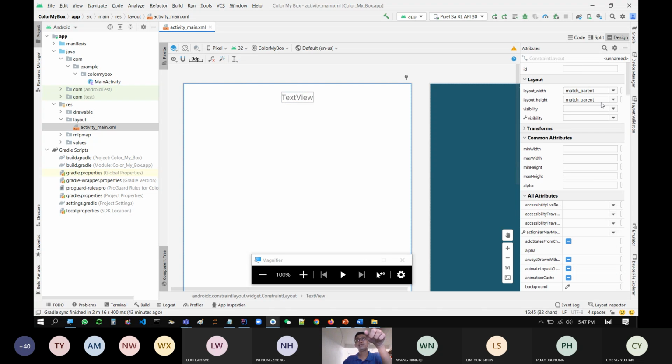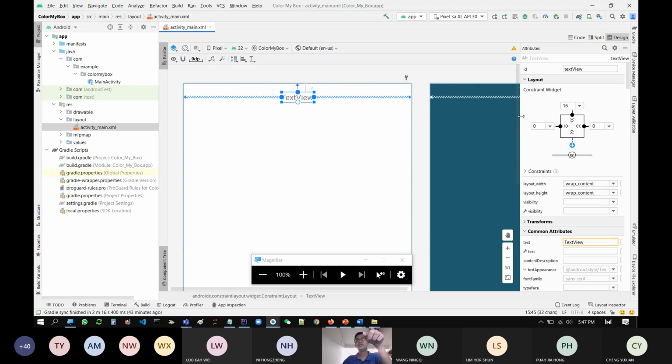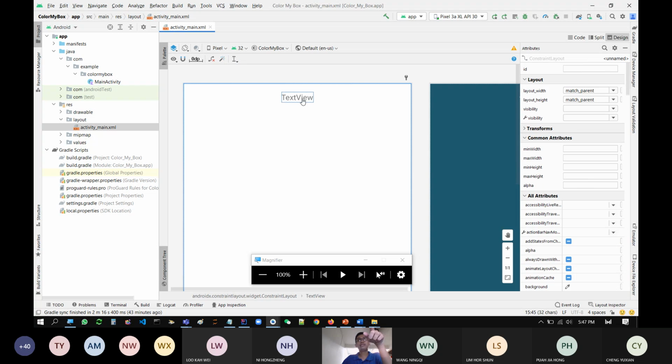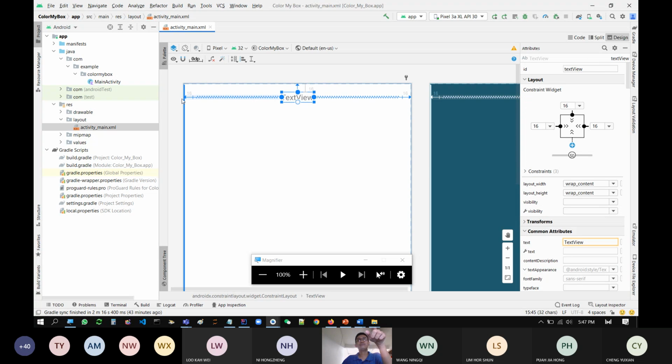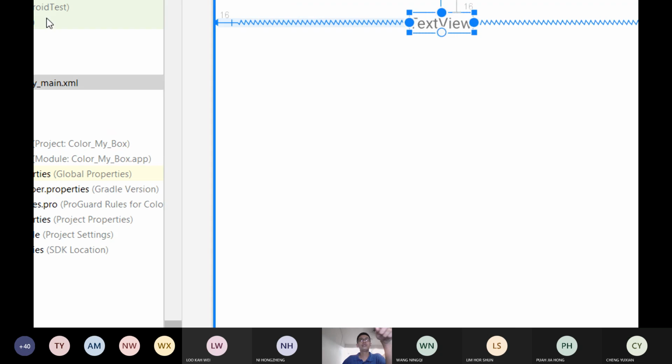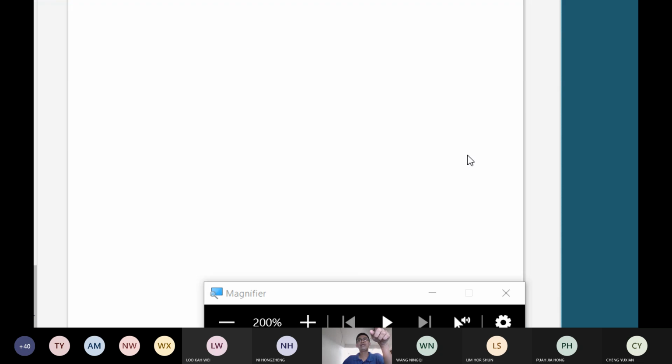Right, 16 already, right? Yeah, 16. So you can put 16 here, right? And on the right, on the left. On the left. But you see the text view, because 16 is here, right? But it's too short, right? The text view is too short, right? 16 is here. How to make it long?